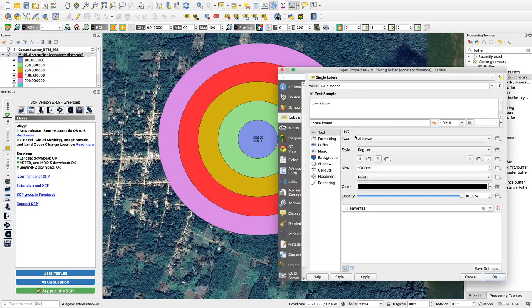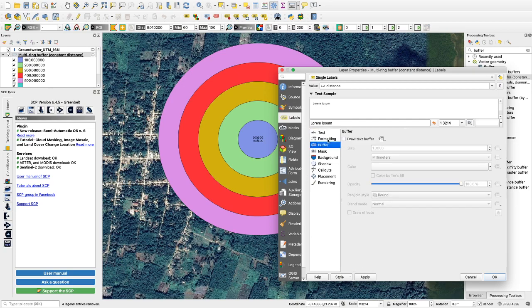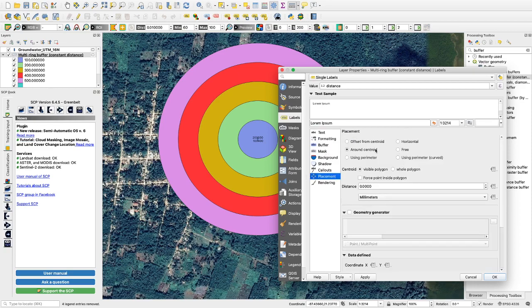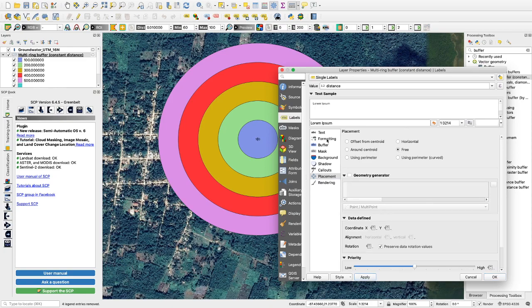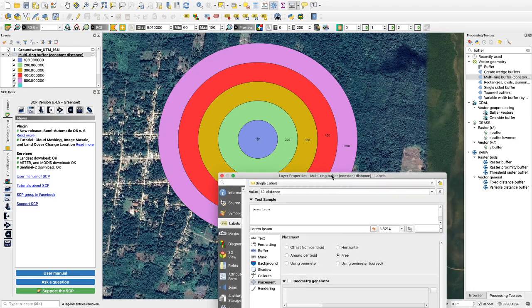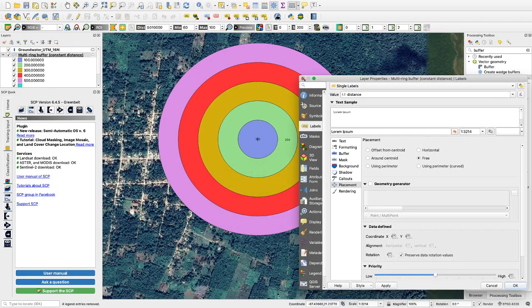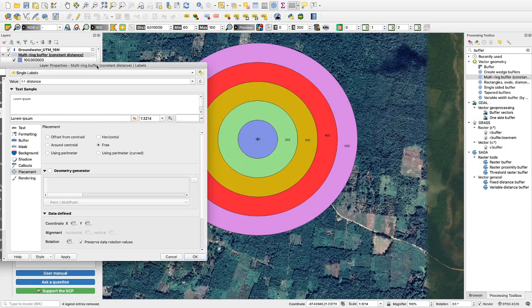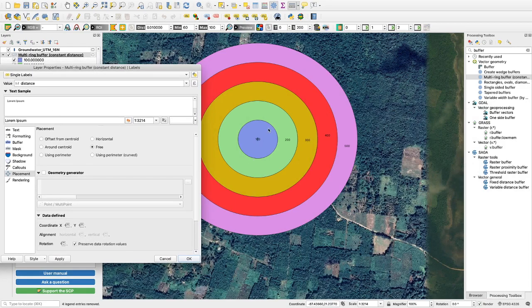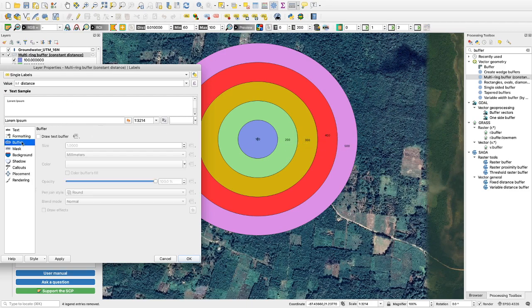So here we have the distance values, but we can do some changes. There we go. So I'm using the free placement. Here placement free, and here I can see 100, 200, 300, 400, and 500. You can change the style of the labels if you want.